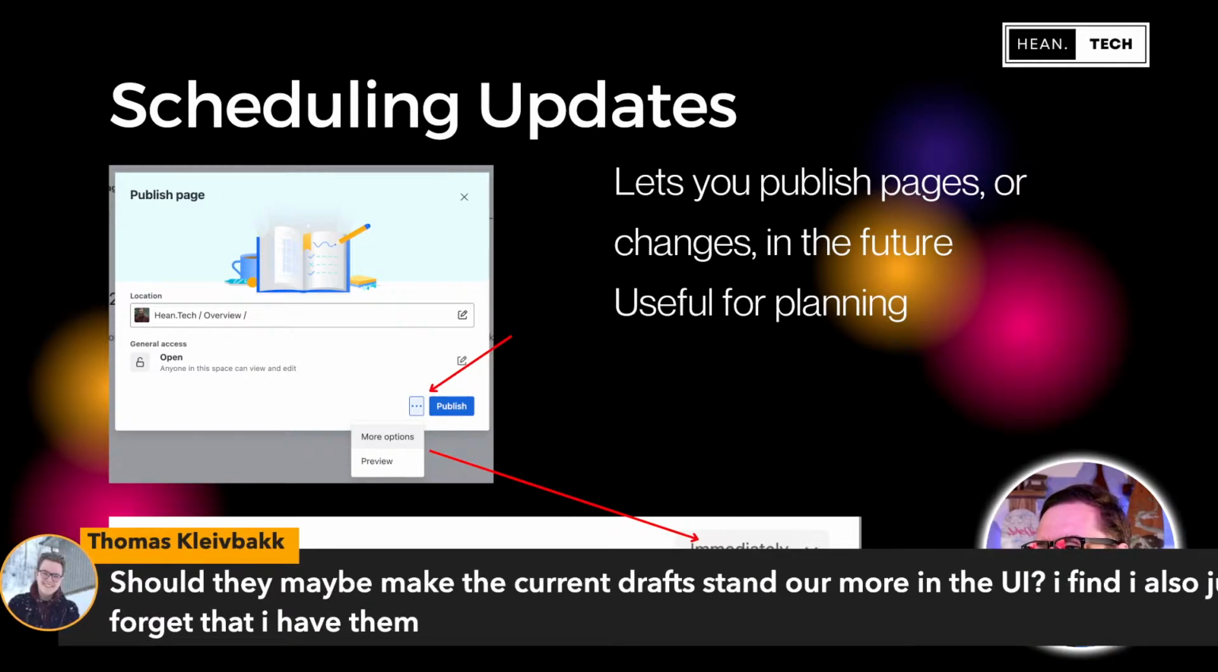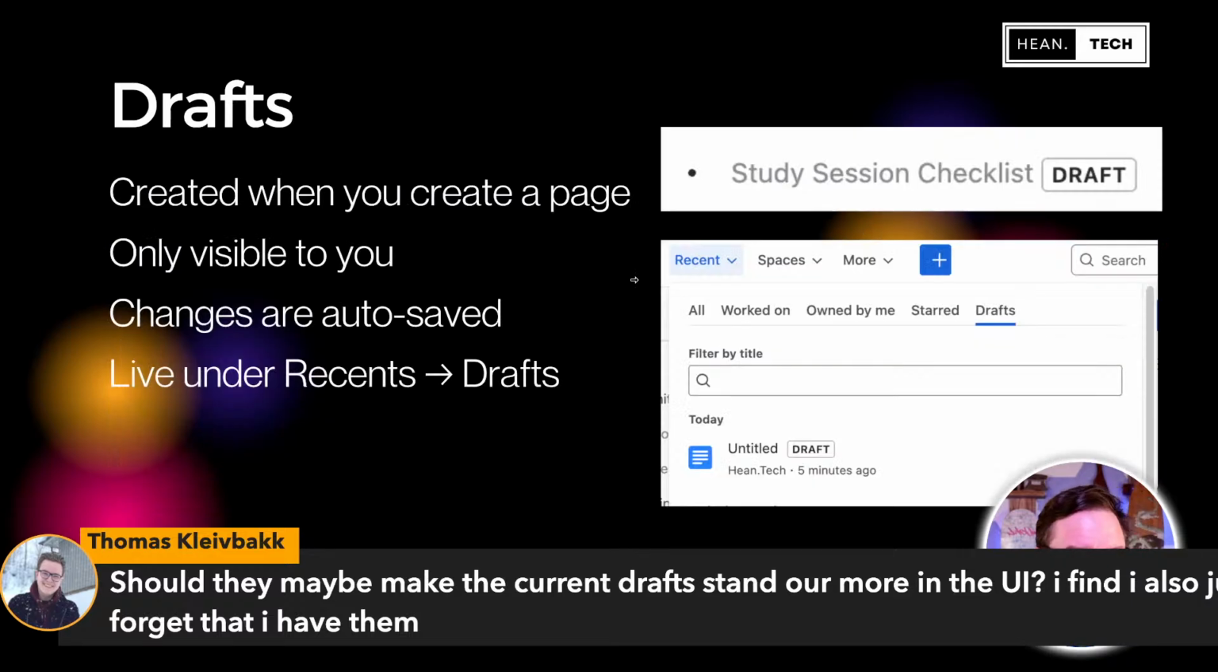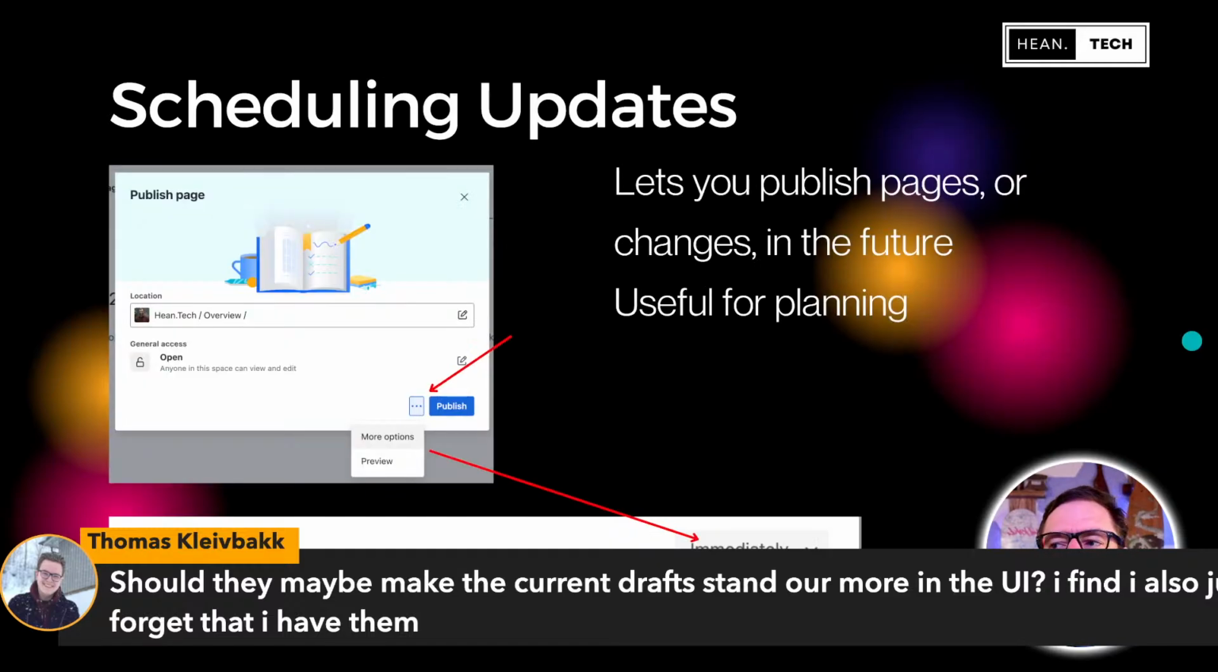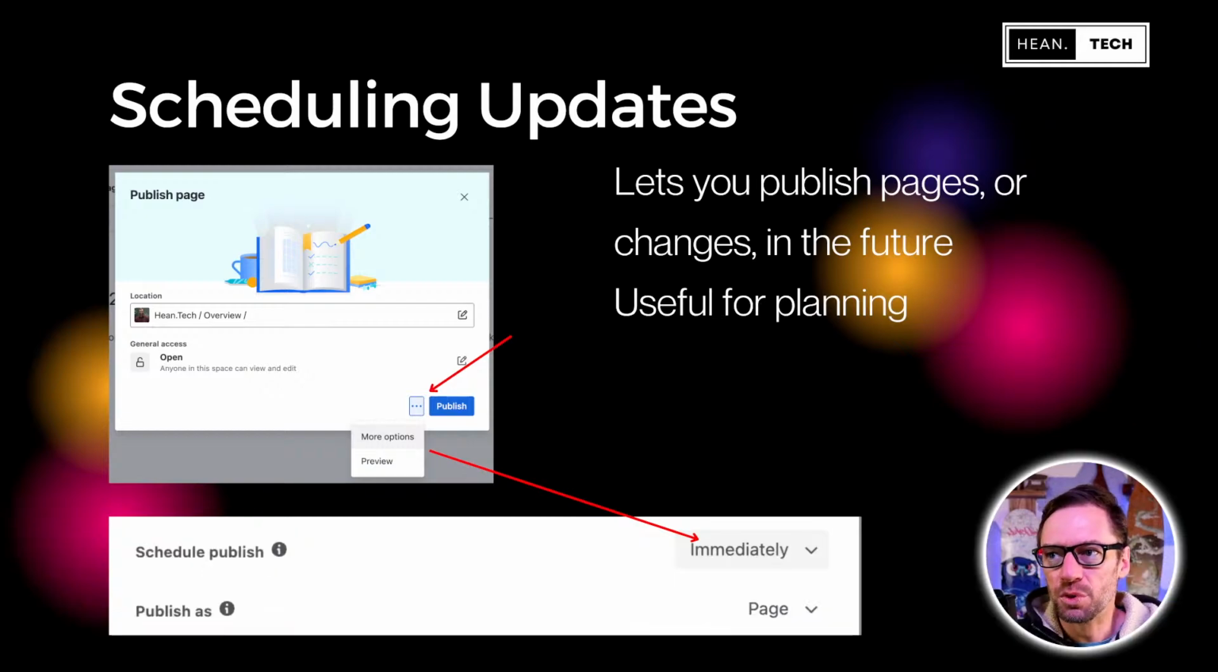Thomas, should they make the current draft stand out more in the UI? I don't know what to solve here, Thomas. It's probably bad habit for me. I'll start the page and I'll wander off. I'll just lose interest. Honestly, having the ability to use this recents, I just need to be focused on this more. I need to use the existing things in the tool that will help me find it. I don't know really if Confluence would need to change. It's more something I need to adjust.